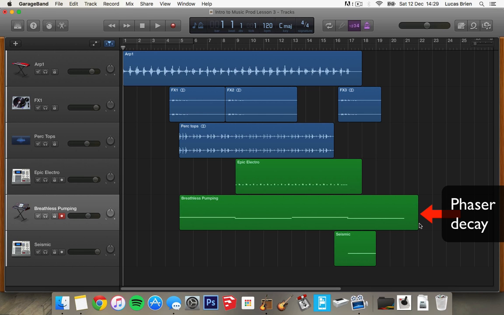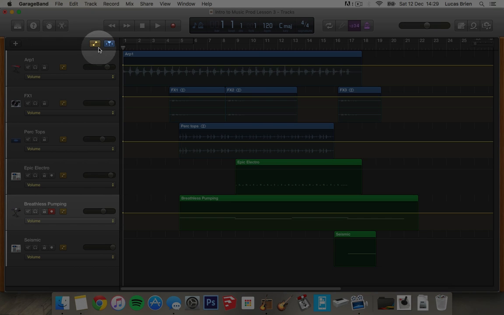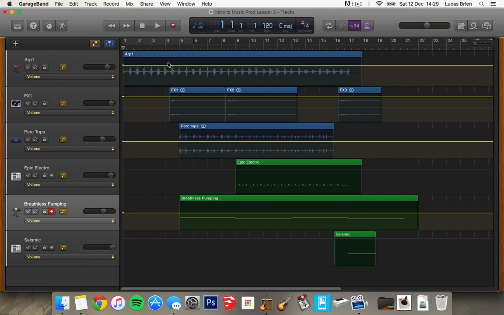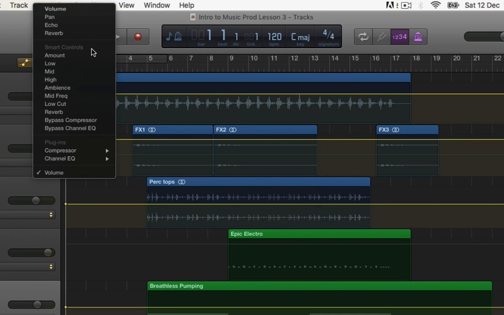So the first thing that we need to do though is enable automation inside GarageBand, and we do that by clicking this button here. This then shows you all of the lines that we can draw and edit, and we can choose what to edit by picking from the drop-down list here.